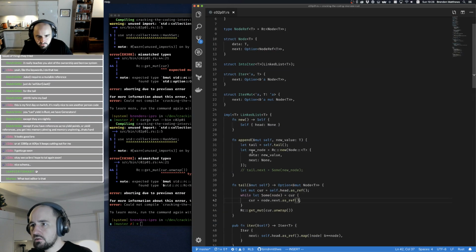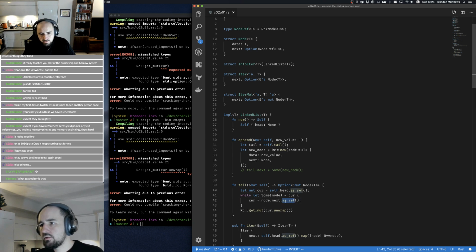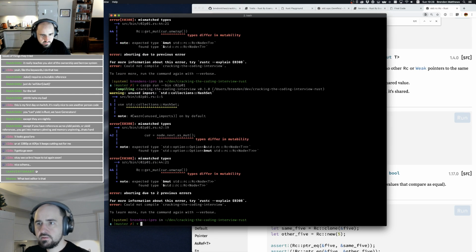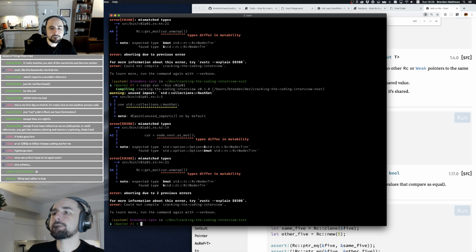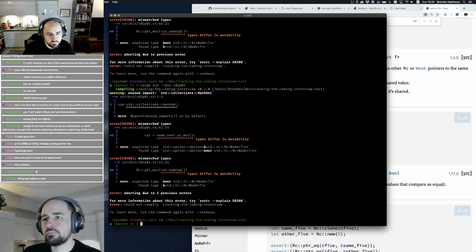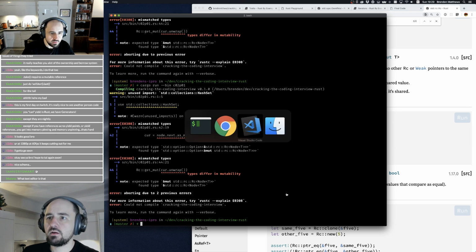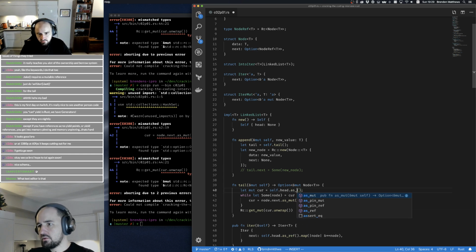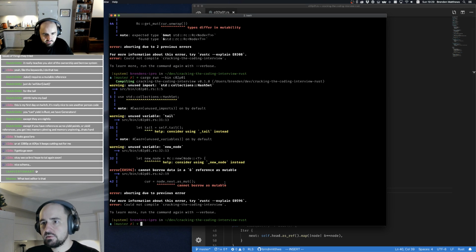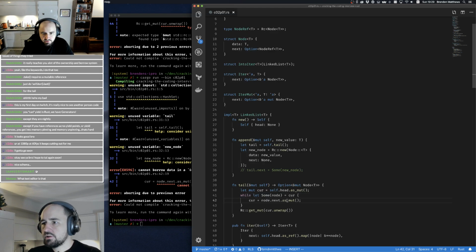So I think this guy is already, I think the issue is this needs to be what, like as mutable? Is that a thing? Expected type, found type. Okay. We're on to something. Cannot borrow as mutable. Of course not. Oh man.